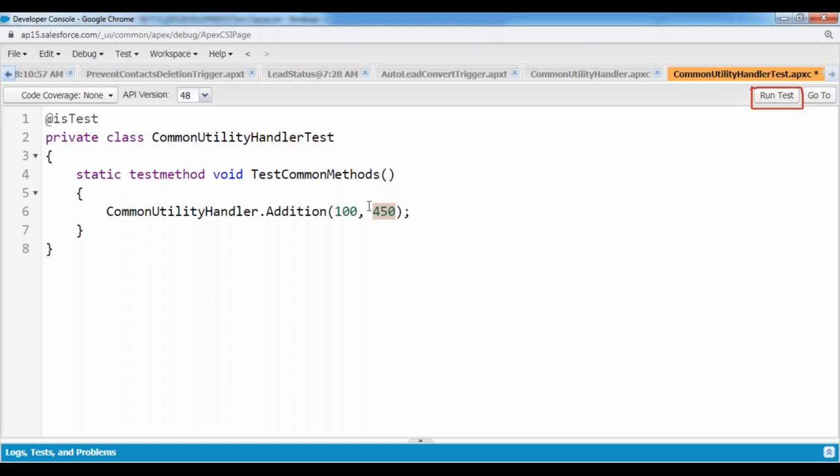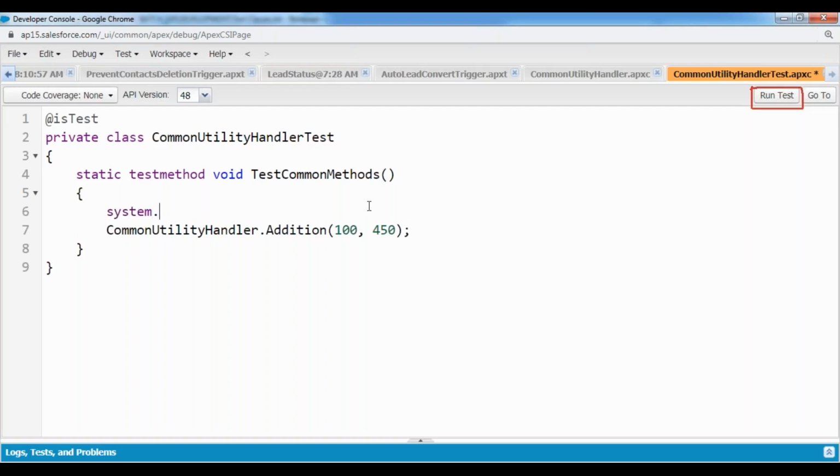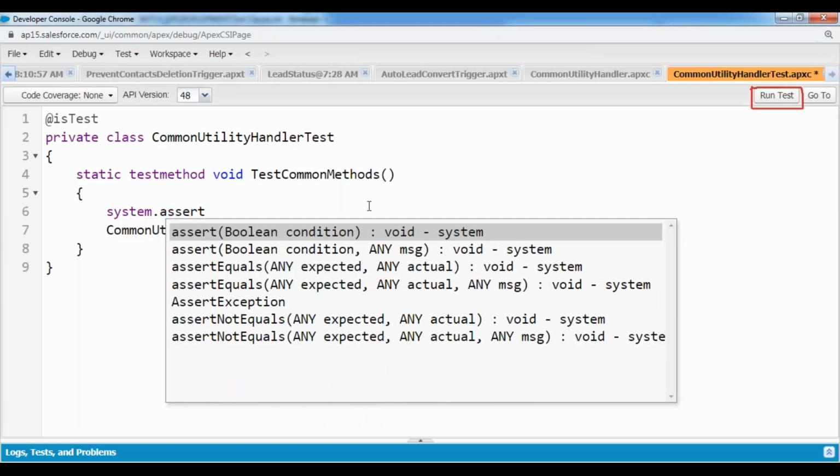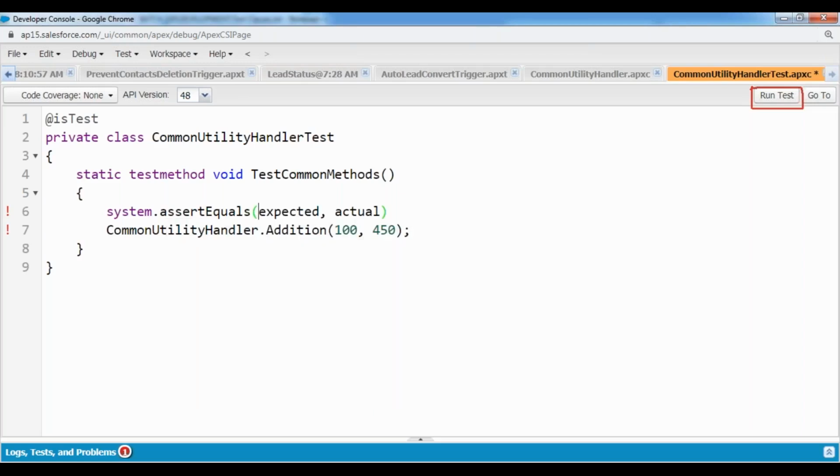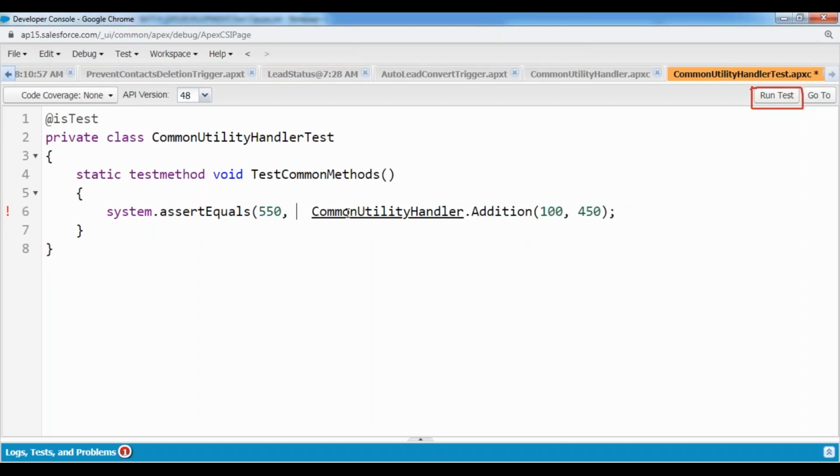For that, we are going to use a method called System.assertEquals. In System.assertEquals, we have to specify the expected result and the actual result. What we are expecting here is that if we pass these two values to this method, it has to return 550. What is the actual result it is returning? I need to collect it, by invoking this function.